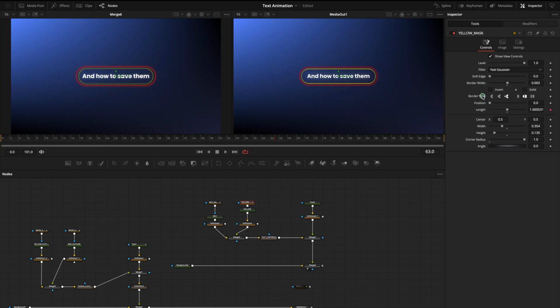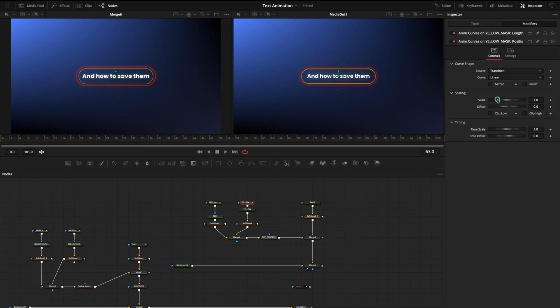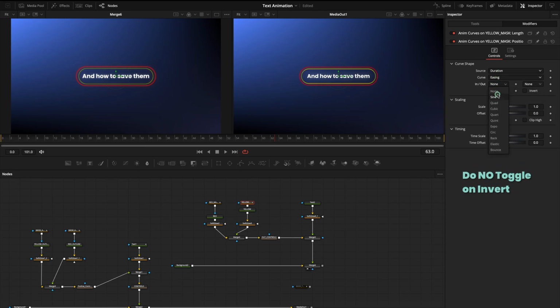Now right click on position, modify width, anim curves, click on modifiers and here I chose pretty much the same settings, but I haven't toggled on the invert button.